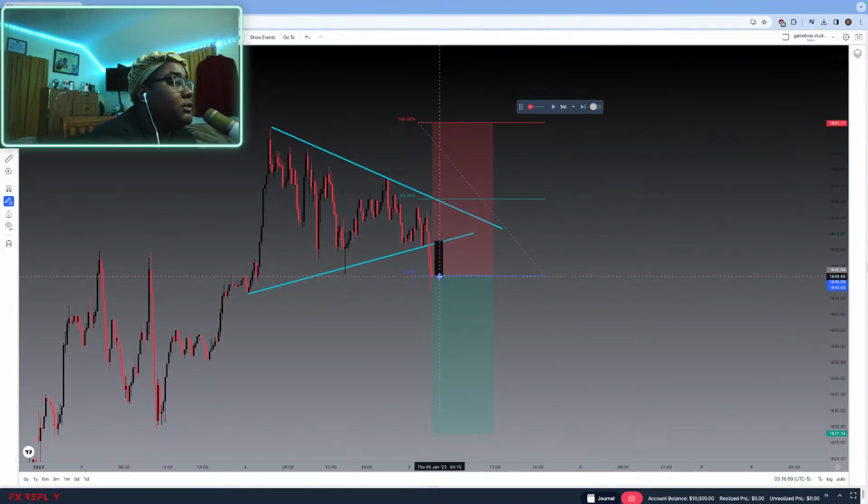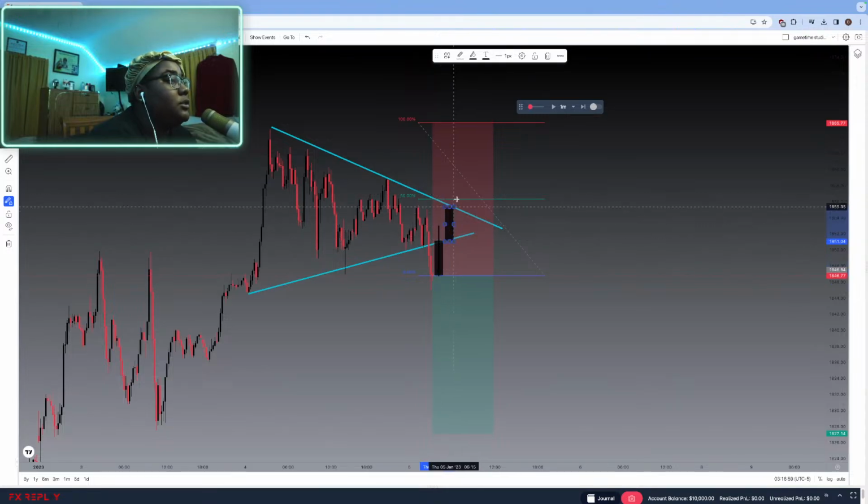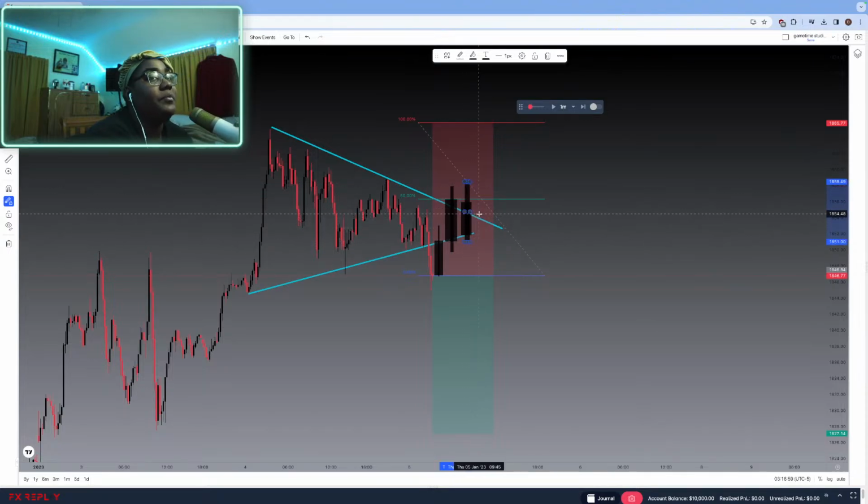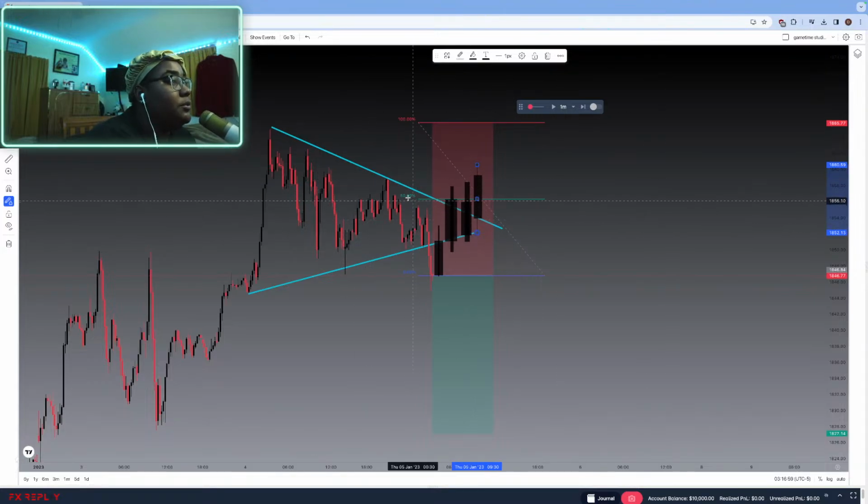Okay, let's say price comes all the way up to the black, to the green line, which is the 50%, right? I'm just trying to be as accurate as possible. Just a bunch of wicks, right? So let's say this first candle comes up and it closes above this 50% right here, right?